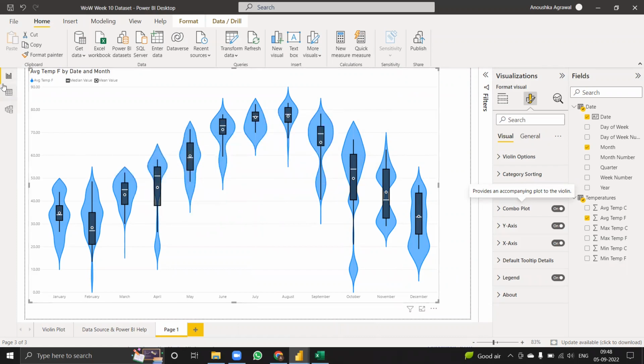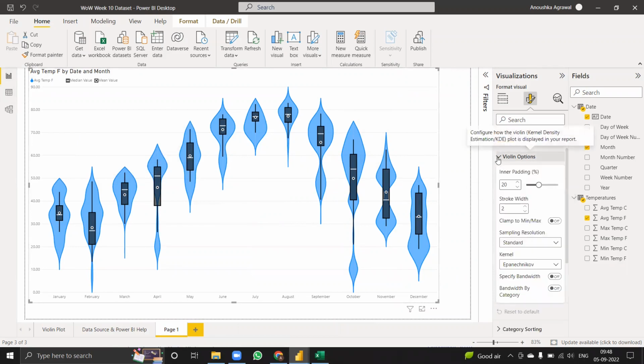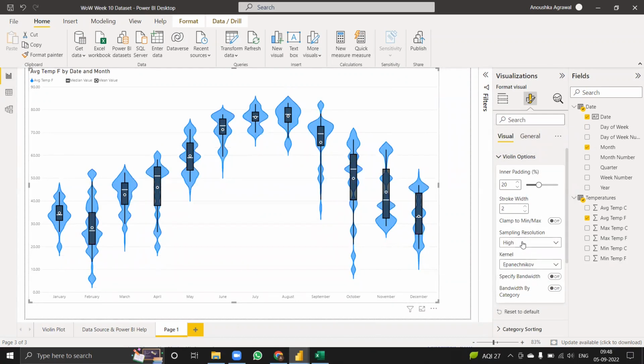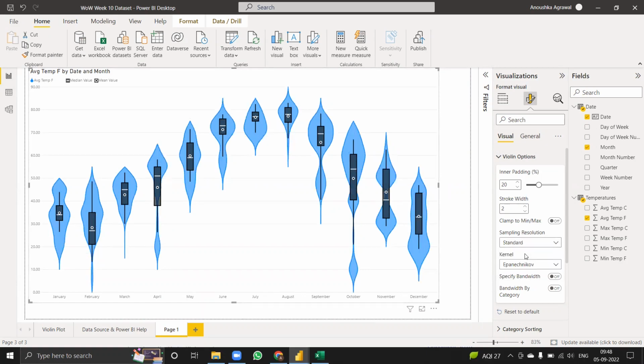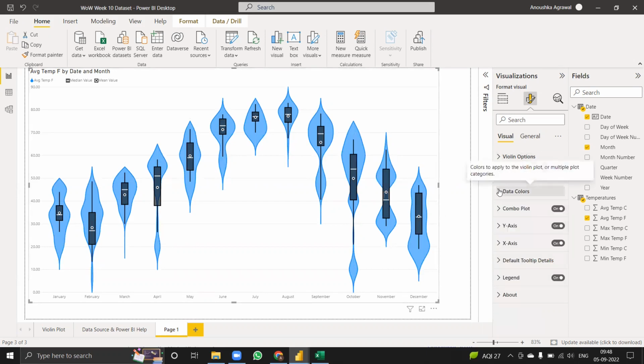So yeah, this is basically how we have the Violin plot. There are a couple more settings that I'm not exactly sure how they work. Like they wanted me to have a sampling resolution as high. I'm not sure about how that sampling resolution works, but yeah, these are a couple of ways in which we can change the Violin. Yes, I guess that is all I had.